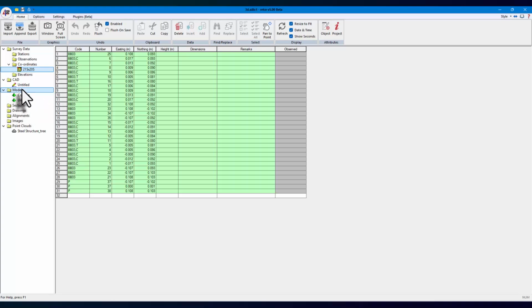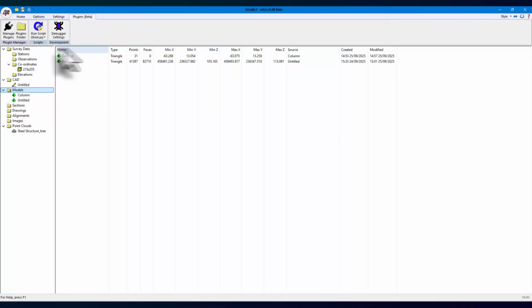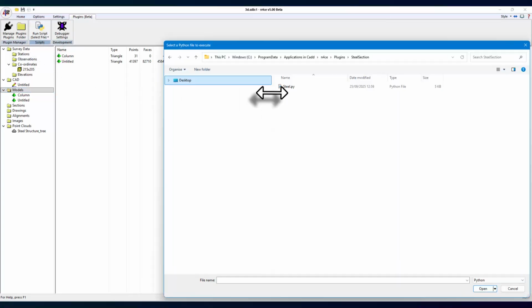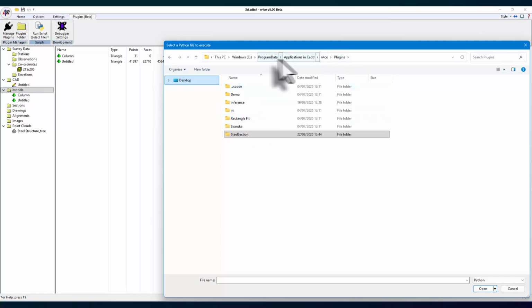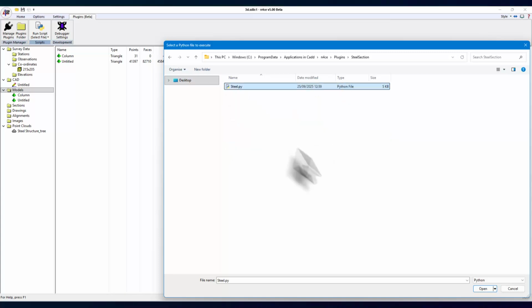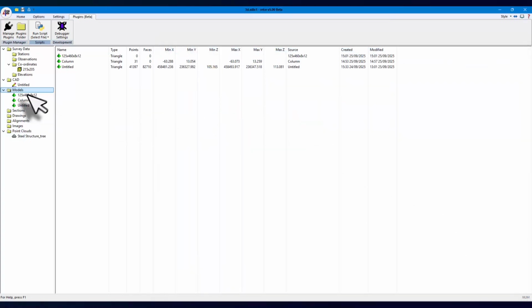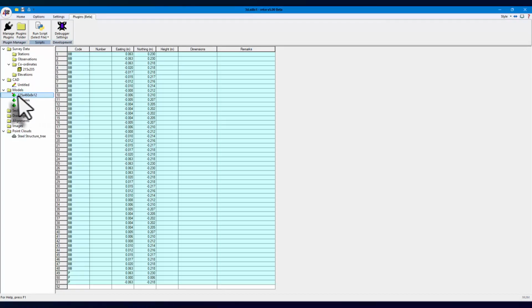To run it, I just go to the models folder, go to plugins, and what we do is we run the Python script. So if I just quickly show the Python script, technically it can run from anywhere, but I've actually put it in a special folder underneath the applications in CADD under program data and in plugins, just called steel section, and that's what I want to run. Okay, and it has created the model for me.